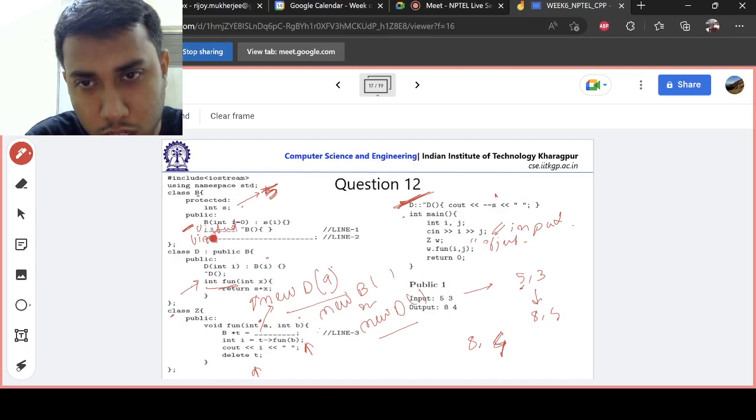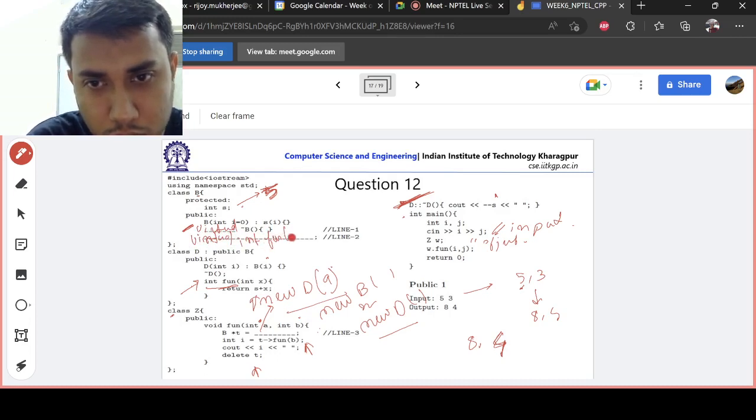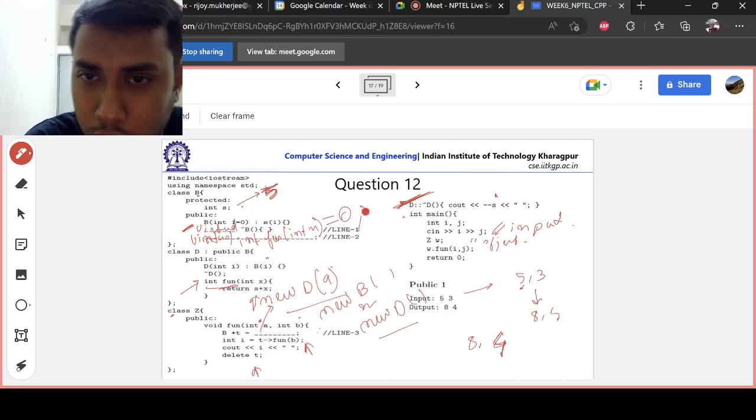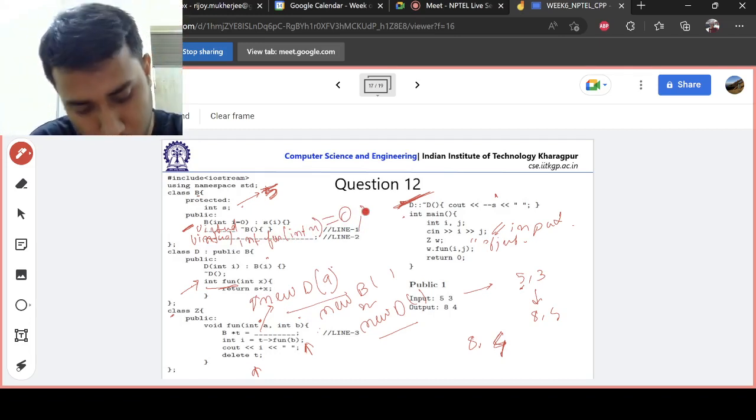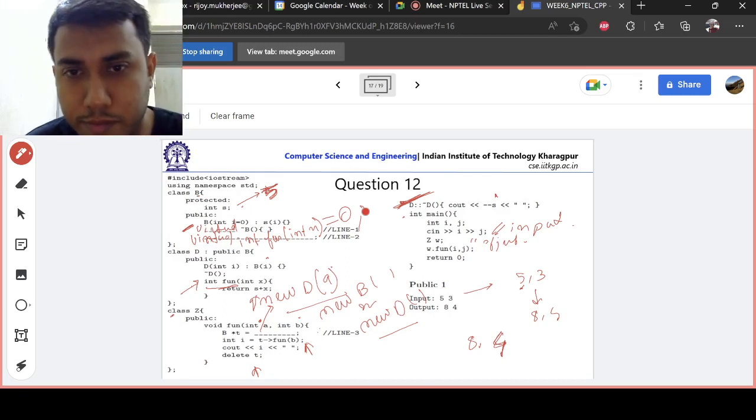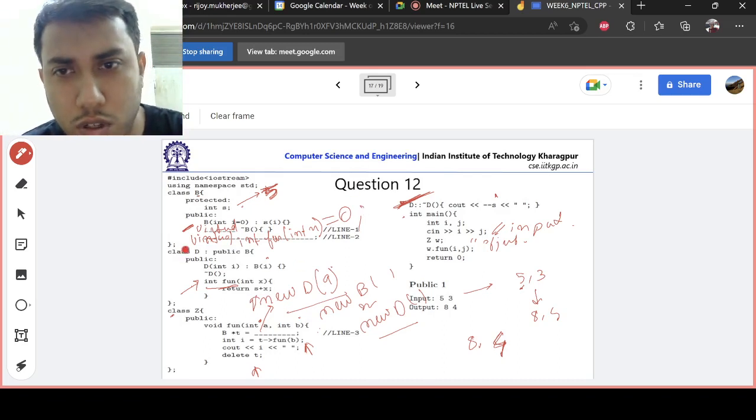Virtual int fun, int x equal to 0. So if we make it a pure virtual function, then only we'll be able to do it, right?